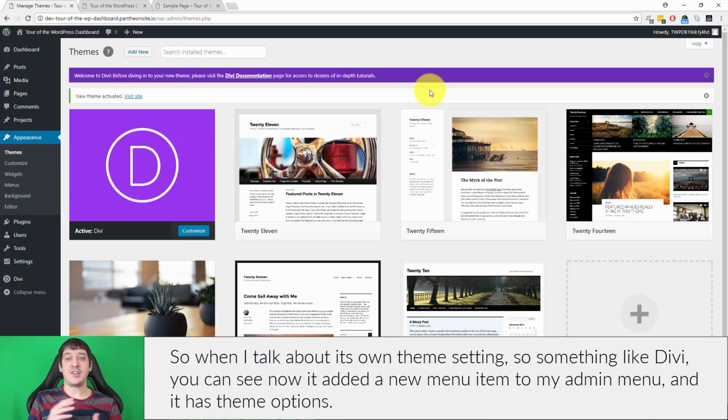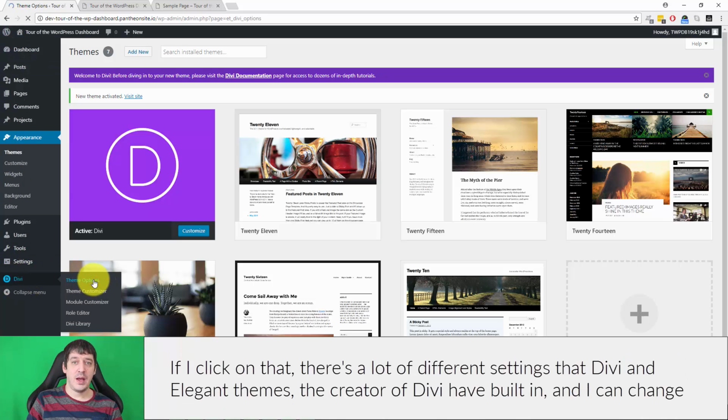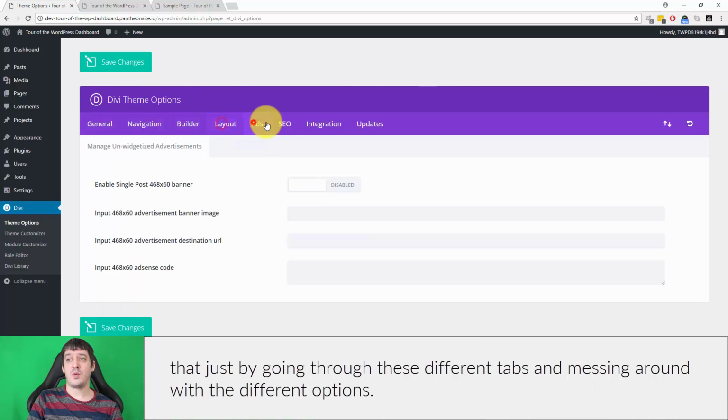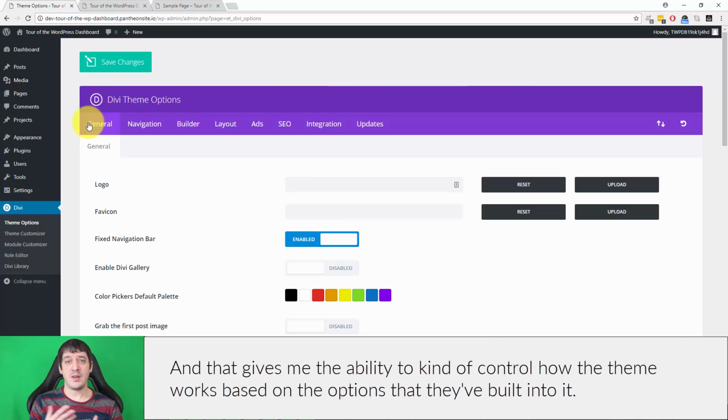So when I talk about a theme's own settings, something like Divi, you can see now it added a new menu item to my admin menu, and it has theme options. If I click on that, there are a lot of different settings that Divi and Elegant Themes, the creator of Divi, have built in, and I can change them by going through these different tabs and messing around with the options. That gives me the ability to control how the theme works based on the options that they've built into it.